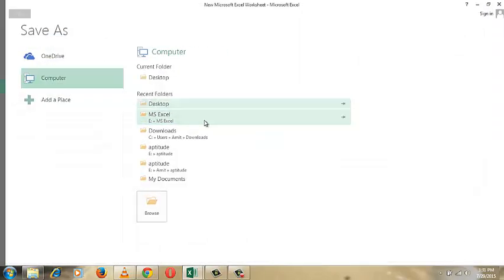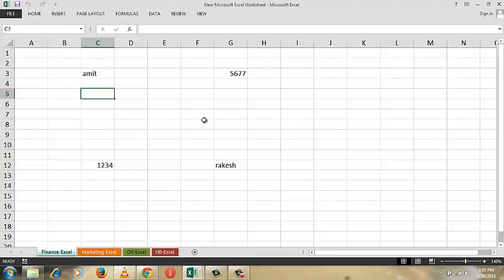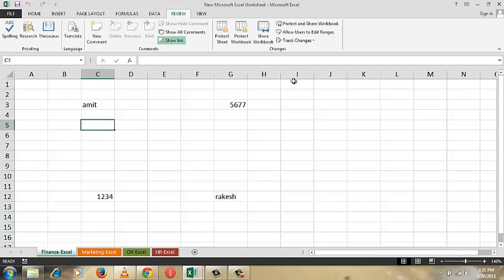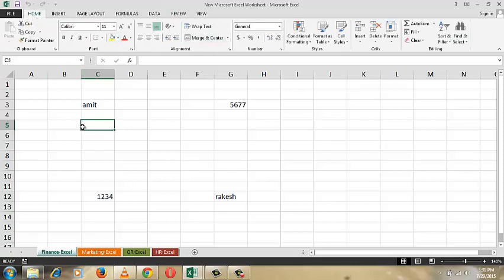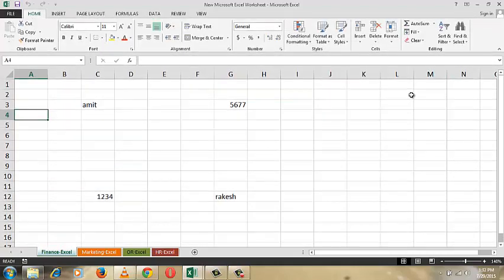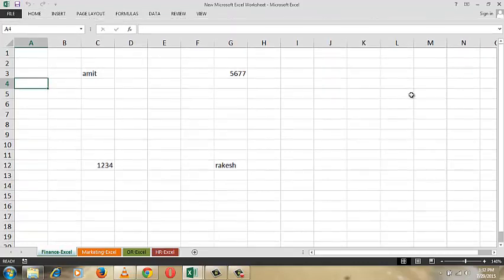So shortcuts are everything in Excel. We play with shortcuts. Now Control F1. The commands which are there inside the tab, if you want to hide them, because I'm recording my screen, I want the maximum space of the screen to be recorded. So Control F1. If you press Control F1 again, it will come back. So that way you can work when you're working in Excel.